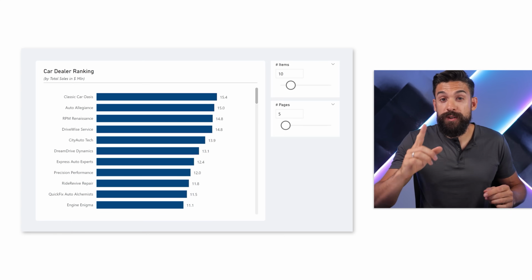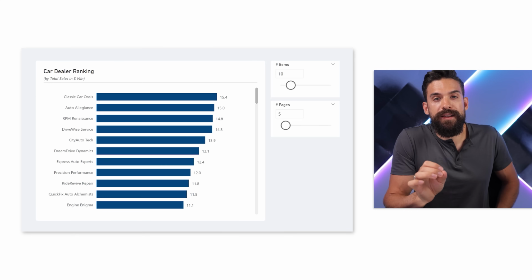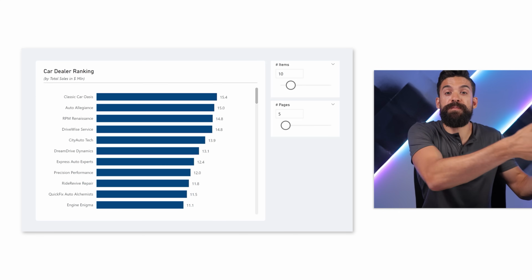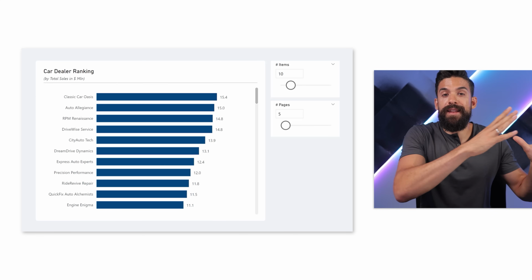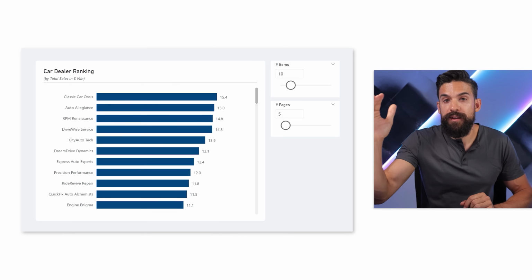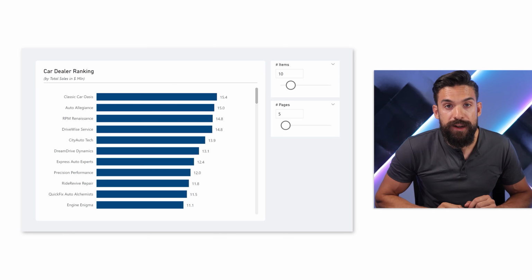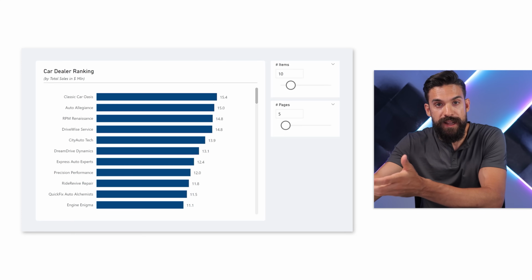All right, so now we have the controls which let the end user pick how many items they want to see per page and to which page they want to go. All right, now the next thing that we need to do is to rank the items. Now over here, that's the car dealers, based on the series that you're visualizing.